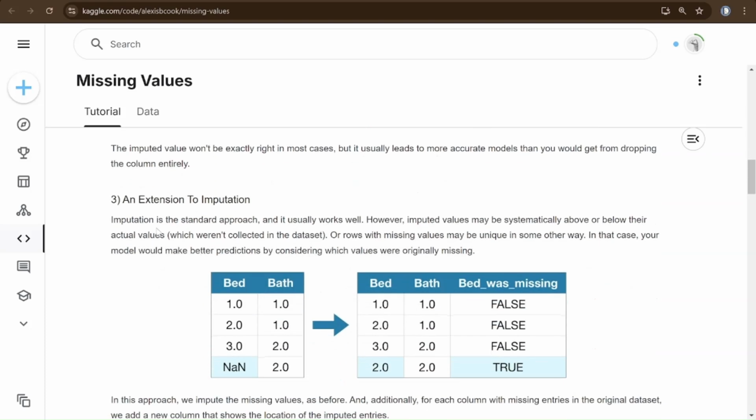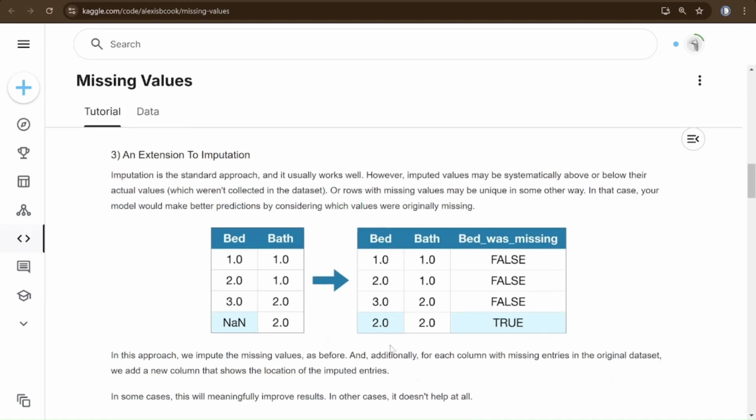An extension to imputation. Imputation is a standard approach and works well, fine. However, imputed values may be systematically above or below their actual values, which were not collected in the dataset, or rows with missing values may be unique in some other way. That also may happen. In that case, your model would make better predictions by considering which values were originally missing.